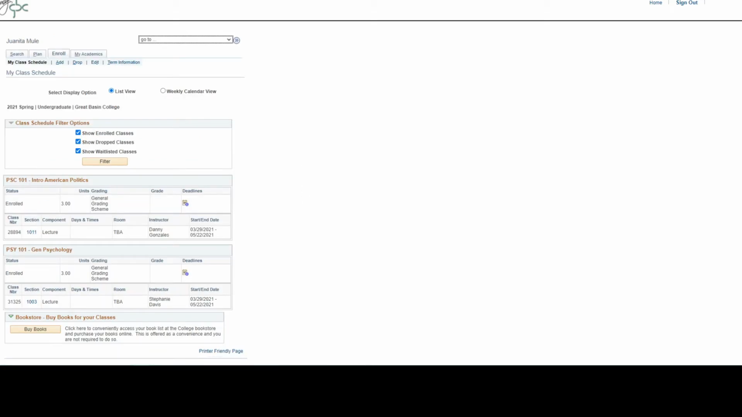Okay, so now this is showing us the class schedule, and you'll see that you have filter options. So right now we have these three areas marked to where it's going to show the courses we are enrolled in. It's going to show the courses that the student has dropped, along with any classes that the student may have been put on the wait list for. Now, in this case, we are going to modify the filters, and all we want to see, which is what we're seeing anyway, is going to be the courses that the student is enrolled in. So we are going to unmark Show Dropped Courses and Show Waitlisted Classes.